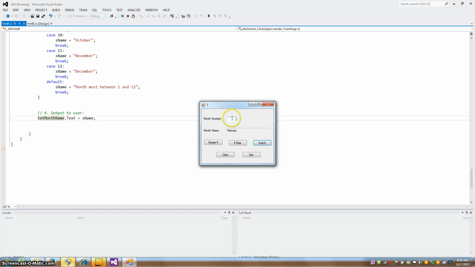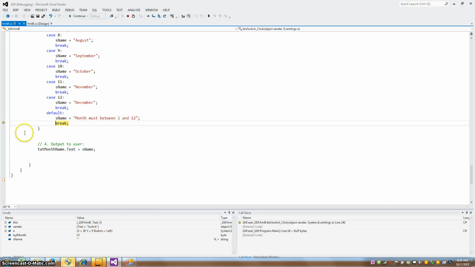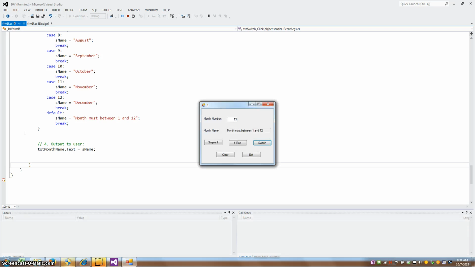Come back here. Now let's put in 13, and we'll see how efficient this is. It's going to jump all the way down to the bottom very quickly because it knows it doesn't have a match. So you can see, simple, a little more complex but faster. Switch is a little more complex than if-else, but runs very fast.